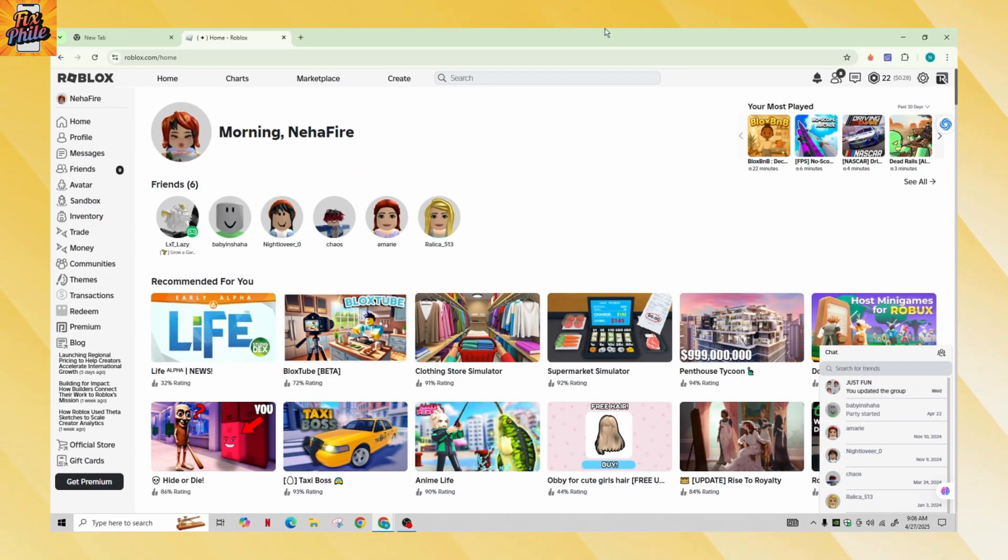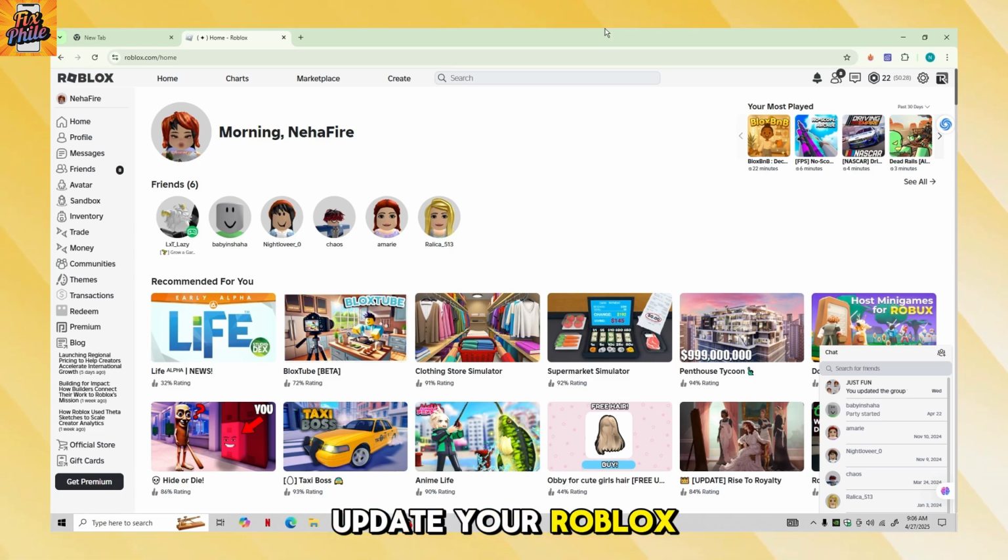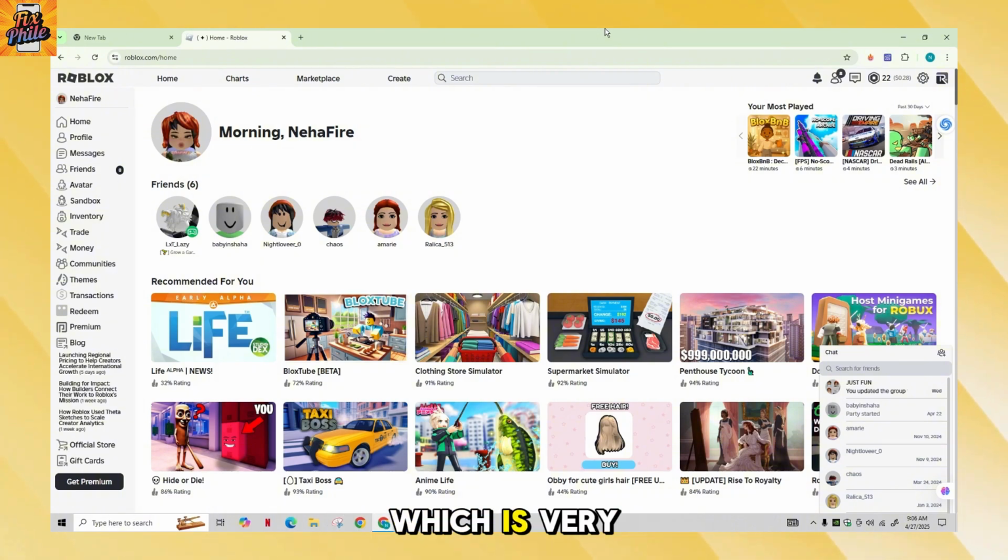So in this video tutorial, we'll be discussing fixing the problem of getting kicked out of your Roblox game and stop it. So now let's get started. If you're on your mobile device, you need to update your Roblox app. Simply uninstall and install it on your mobile device, which is very simple.